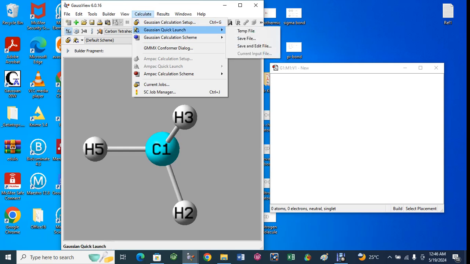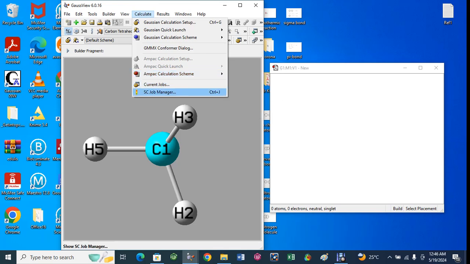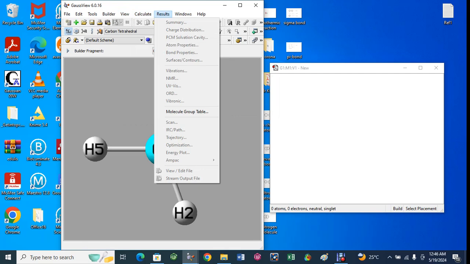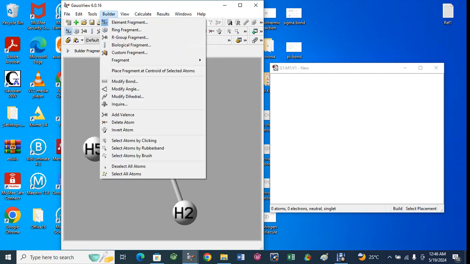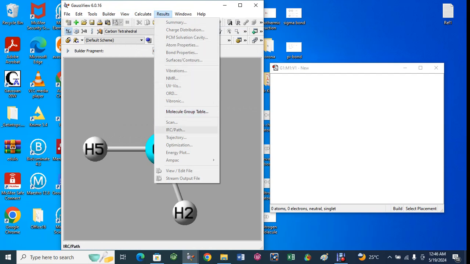We are coming back here, then we'll take a look at the Gaussian quick launch. This is also a sub-functionality attached to the operator calculate. Then we have the Gaussian calculation scheme. We have the GMMX conformer dialog, AMPAC calculation setup, AMPAC quick launch, AMPAC calculation scheme, current jobs, and job managers, and so many other things. If I want to view the result of my calculations, I can come here to check on those things.